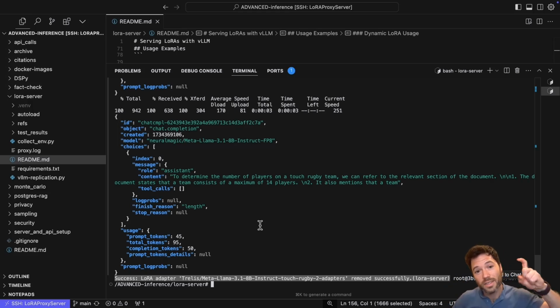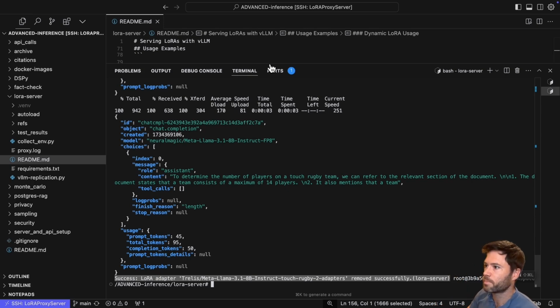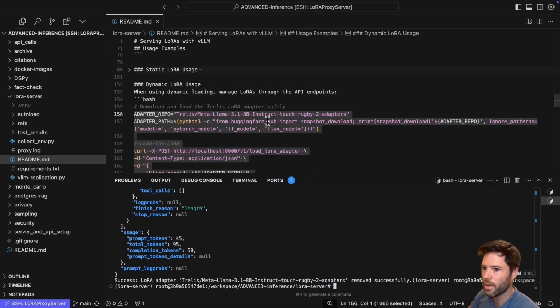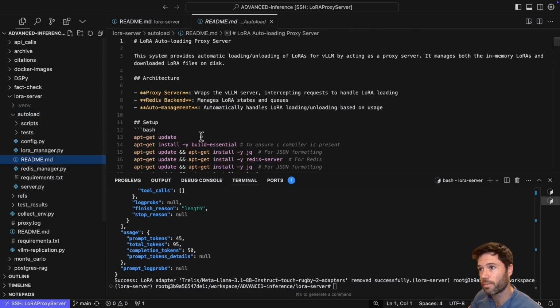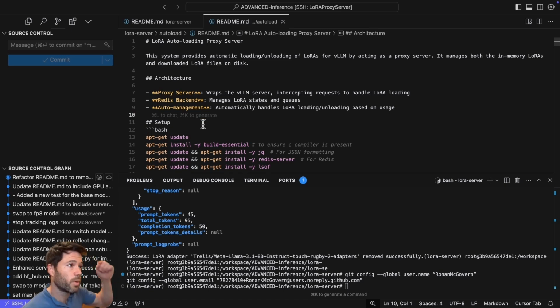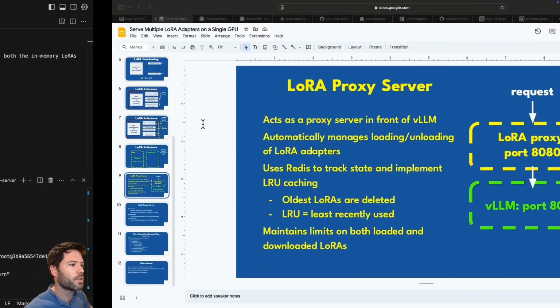So it maintains a list of what's loaded and what's on disk. And when somebody makes a call to a LoRA adapter that's not there, it will first download it to disk, then load it onto the GPU, and then make the request. Or if it's already loaded, it will see that, and so it will immediately be able to make the request. So that's called auto loading, and I'm going to cover that now within the autoload folder and within this README file here. Before I go into the code here for the auto loading server, let me just show you at a high level what this does.